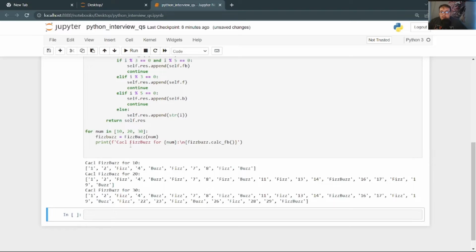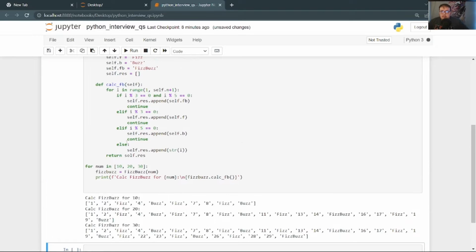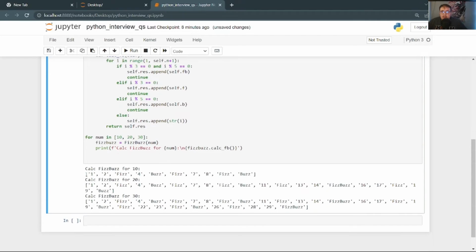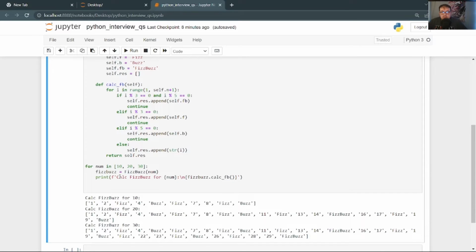So okay, when we calculate FizzBuzz for 10, we get 1, 2, because 3 and 5 are not divisible. Fizz, 3 is not divisible. Oh yeah, I think we're doing it good. Okay, so 1 and 2 is not divisible by 3 or 5. 3 is divisible by 3, so it adds fizz. 4, no, 5, yep, we find it here. 6 is divisible by 3, 7 and 8, and then 9, 10.